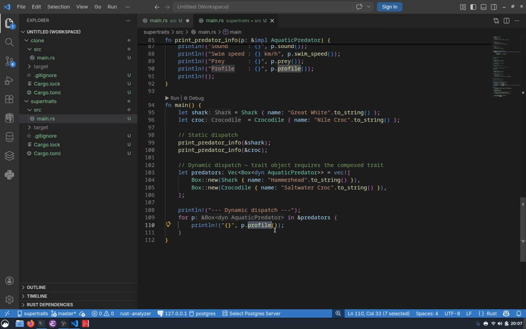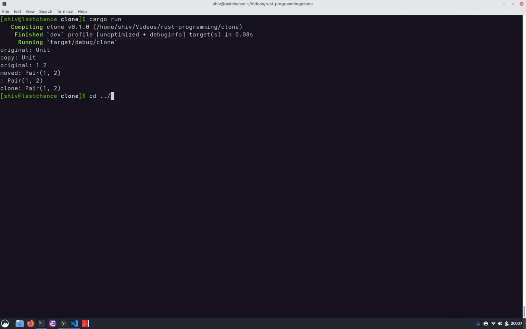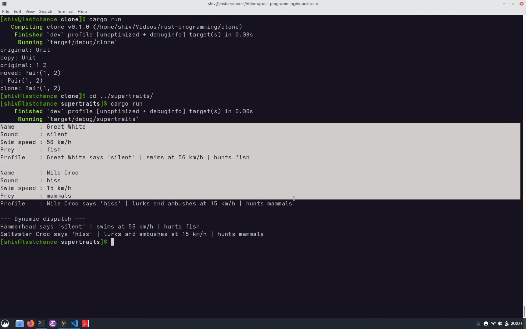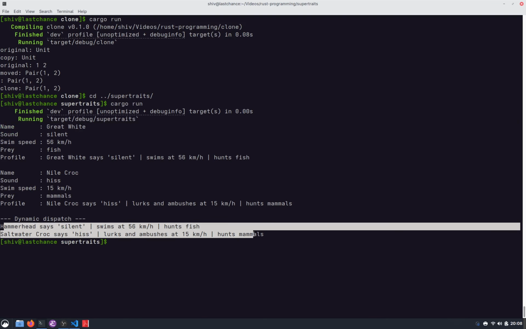And as we have discussed, the static dispatch is compile time, so it is faster, and there are certain checks which can be performed. And dynamic dispatch is more versatile, but it is slower, and it relies on the runtime invocations. So we will go and see the supertraits. We do cargo run, and it prints what we expect. So these two come from print predator info, and these two come from the profile function.